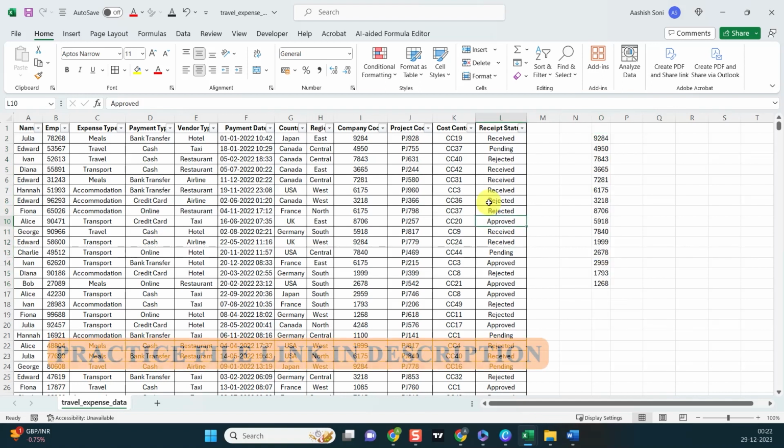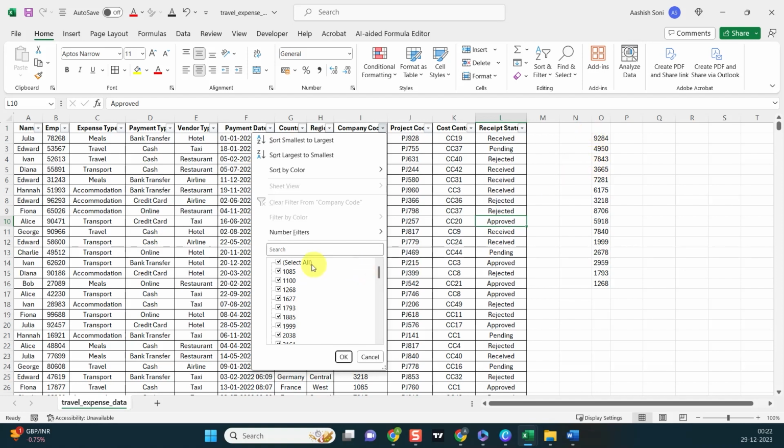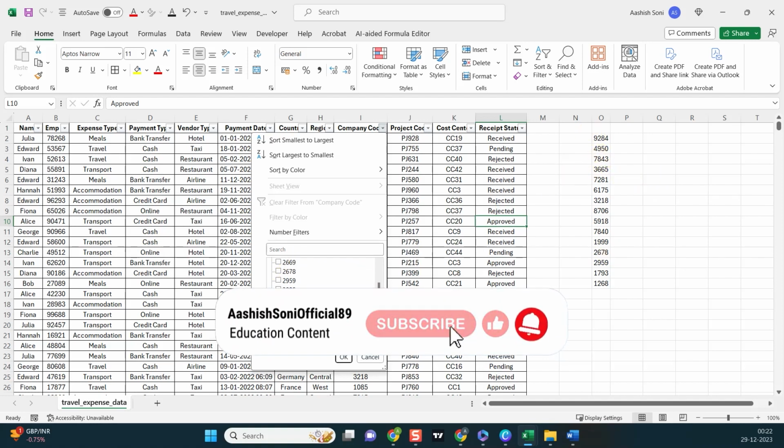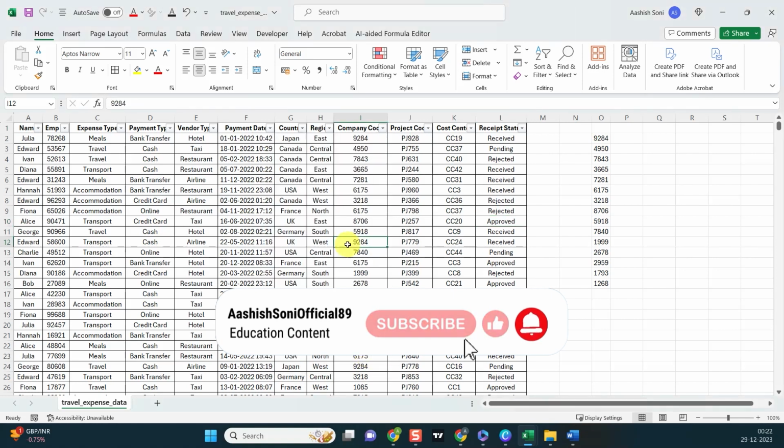Now, generally, whenever this kind of request comes, you will go to company code and see, okay, 9284, you will go for 9284, and then you will see 4950, then you will go for 4950 and check it and give the data, right? Nothing you have to do like that.